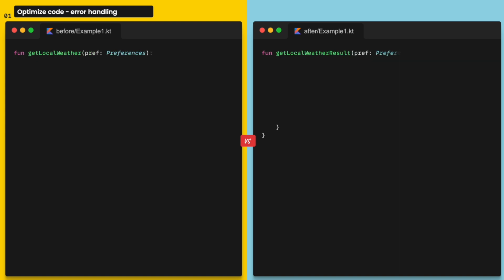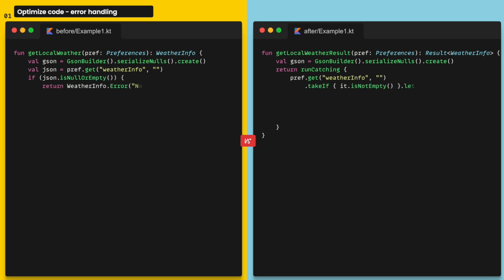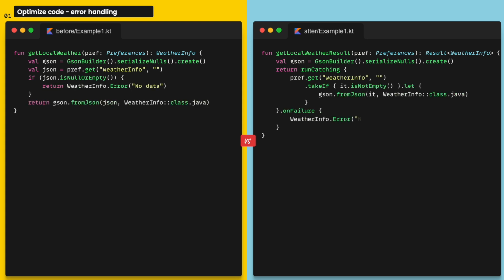Here's another great example: refactoring a manual if-based flow into a clean and expressive Kotlin pattern using Result and runCatching. Original version: we first check if the JSON string retrieved from preferences is empty. If it is, we return an error. If not, we proceed to parse it using JSON. Improved version using runCatching and Result<WeatherInfo>. Wrap the entire logic in runCatching to catch exceptions during deserialization. Use takeIf to ensure the string isn't empty before attempting to parse. Return a Result, enabling the caller to handle outcomes cleanly with .onSuccess, .onFailure, or getOrElse.